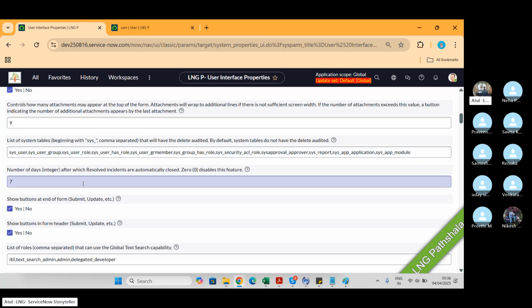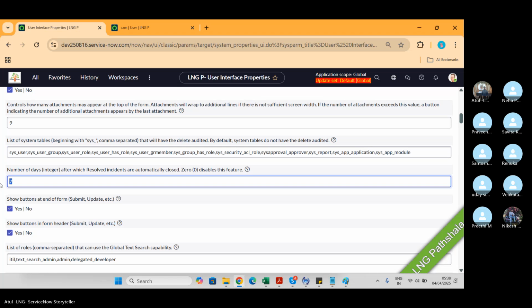Next is something from the incident perspective. I want to set a property that after 5 days, my incident gets closed automatically. So here I can define the number of days. 1 day, 2 days, 3 days, 4 days, 5 days, 7 days. It is a very common property that is used for after how many days I want my incident to be moved from resolved to closed. So you can set up the days here. In the backend, a job runs, which calls this property and does the work.